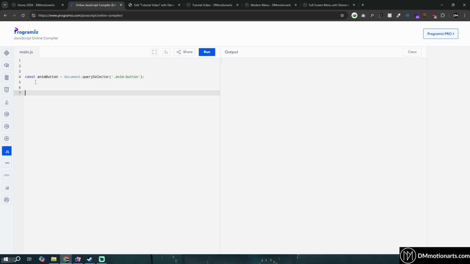This would allow us to add some functionalities to it. So now we want to say that when this container, which is animButton, is clicked, we can add an event listener. So addEventListener, and then type click.